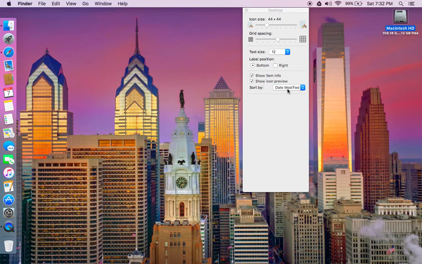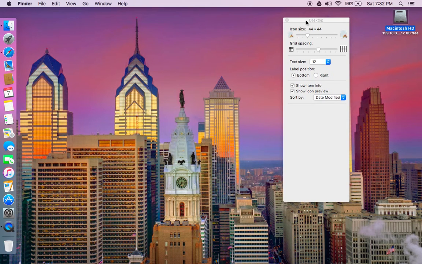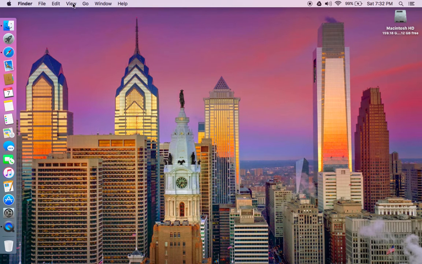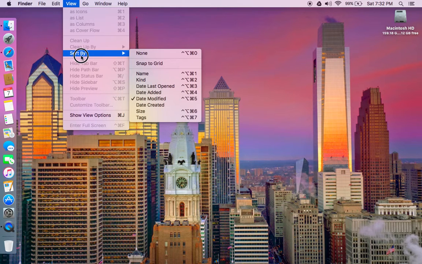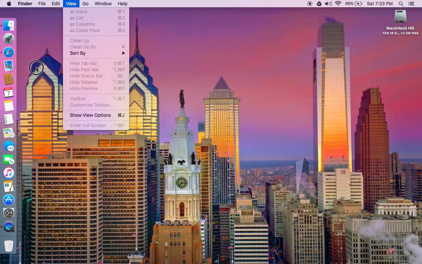And, you know, sort by. I always put date modified because it's just easier that way. Or kind is always a good one. And that's pretty much your view options. And you can sort it, which I always sort by date modified myself.